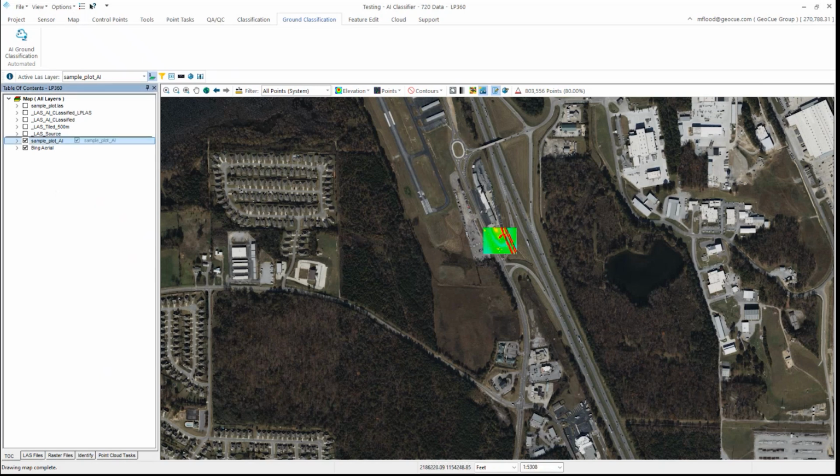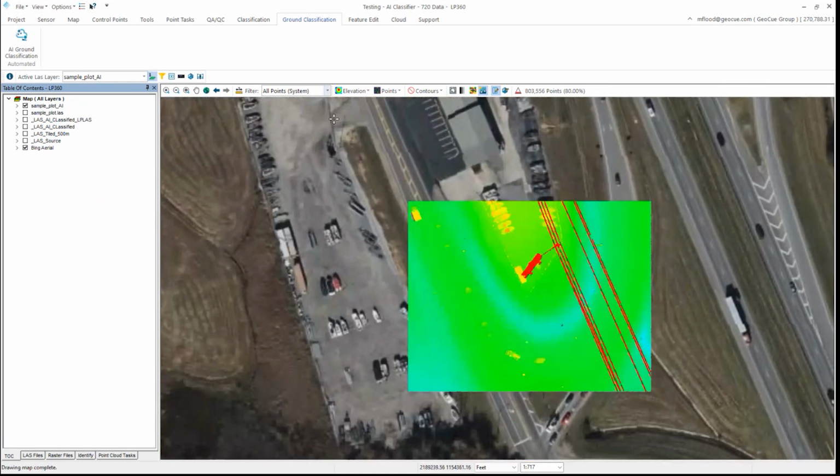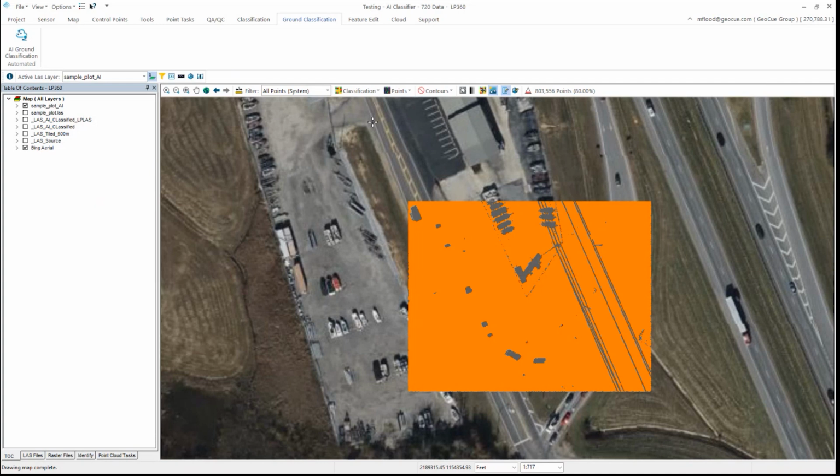So now I've got my sample plot AI classification level in here, which is now classified. And that's all you need to do to access the AI classifier.